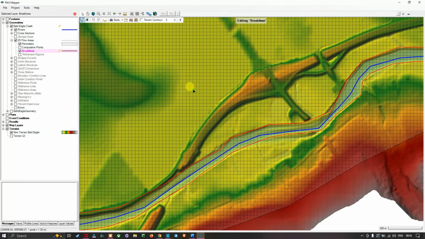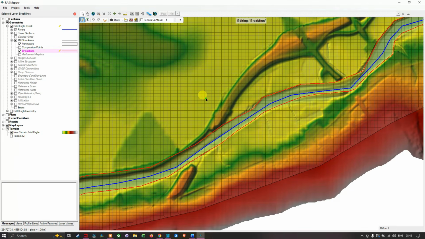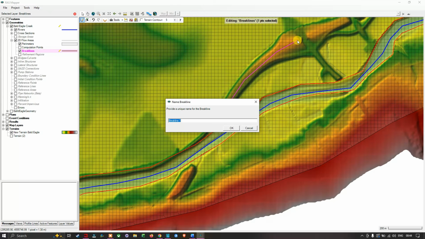So let me align this here. I'm gonna create a break line here. I'm gonna place a point over here using the left click on my mouse, followed by another point, and another point here, and lastly I'm gonna double click here to complete the break line. A window appears, named break line. Provide a unique name for the break line here. I'm gonna leave it as the default, break line 1, and click OK. So now I've added a break line here.